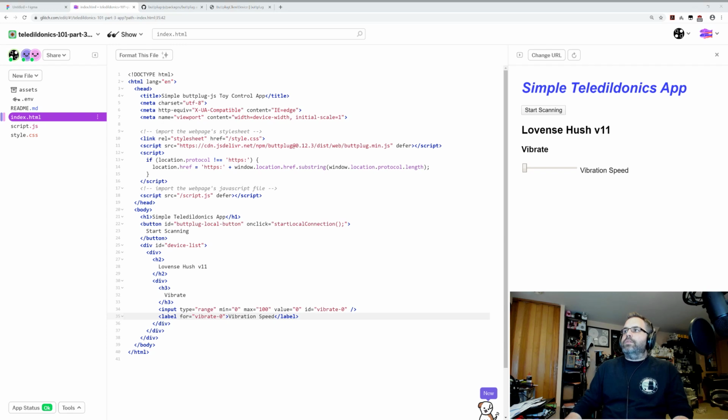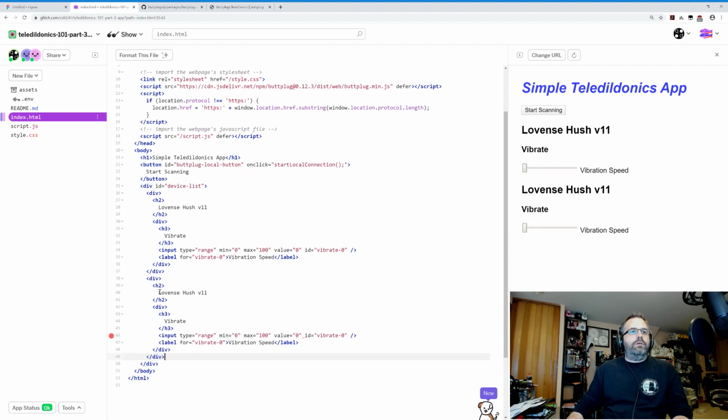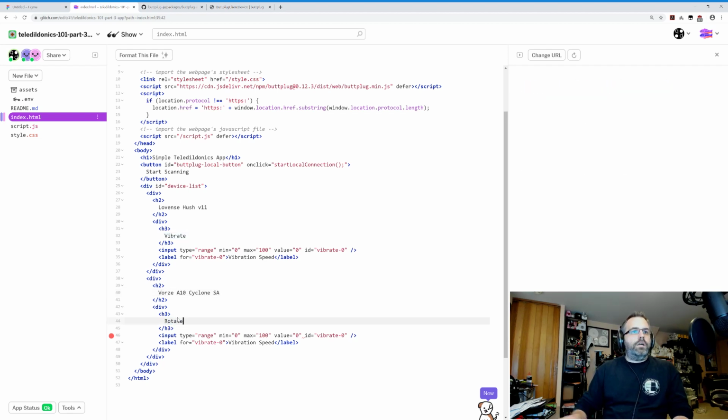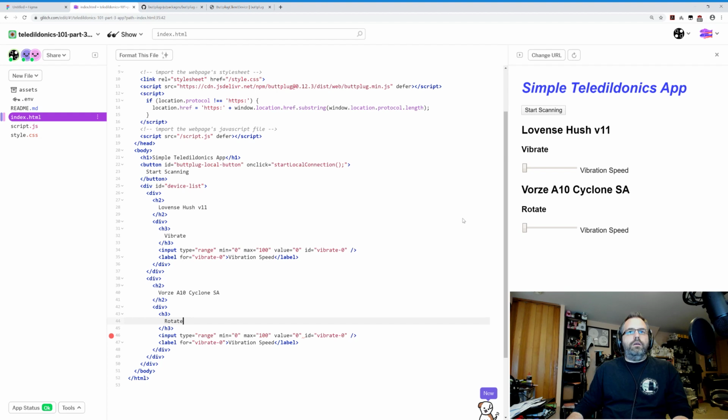Now, the nice part about this is our rotation is mostly the same here, so we should just be able to copy and paste. And now we can call this Cyclone SA. This will now be a rotation block.